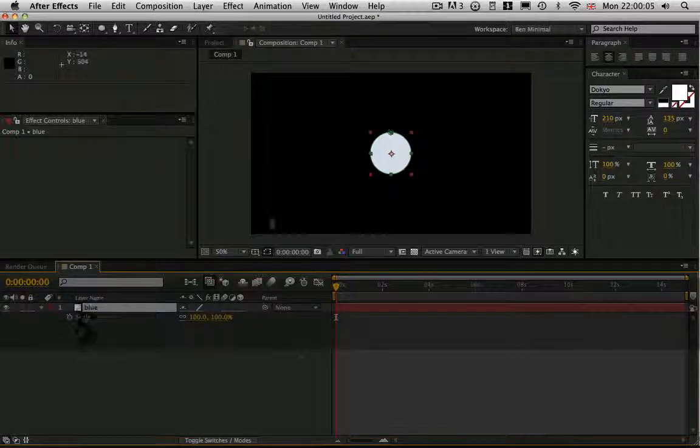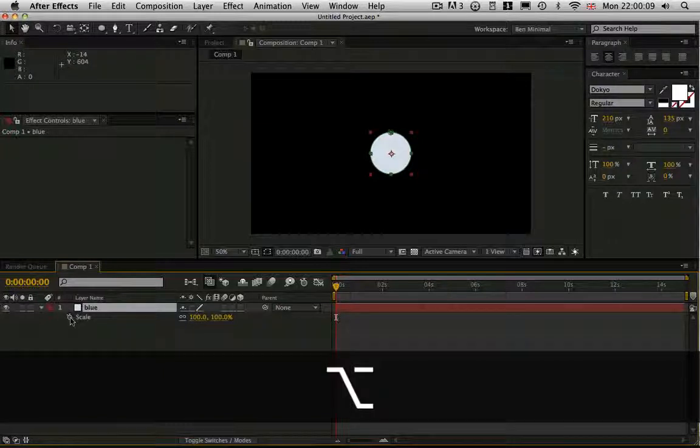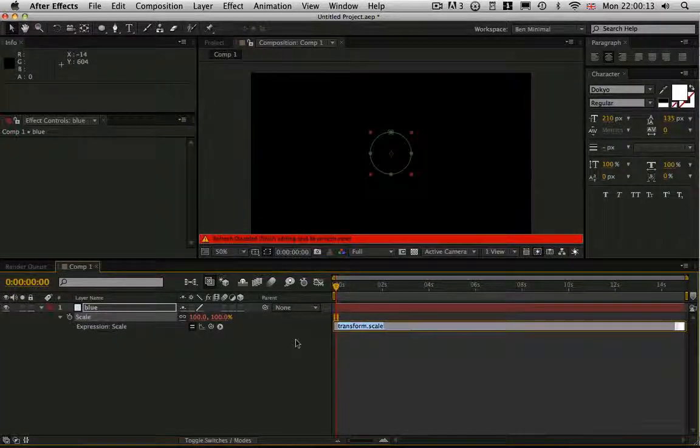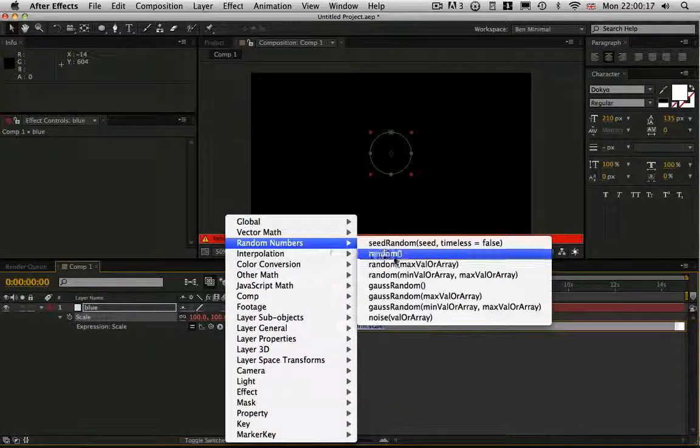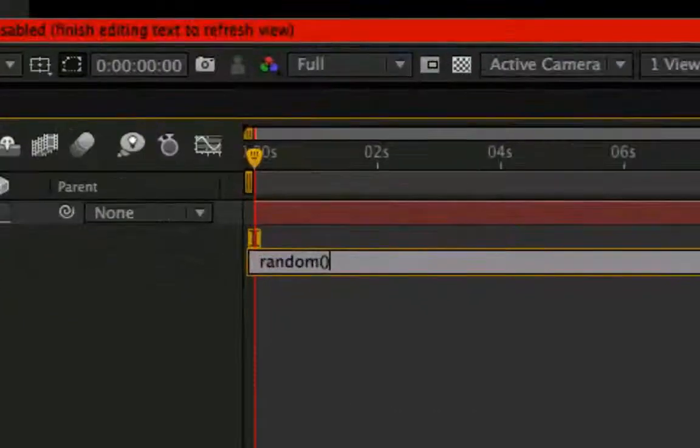Now, first up, I'm going to be affecting the scale property of the layer with the expression. So I'm going to Alt-click on the stopwatch, and that gives me my first expression here. I'm going to come up to random numbers, and I'm going to choose random.